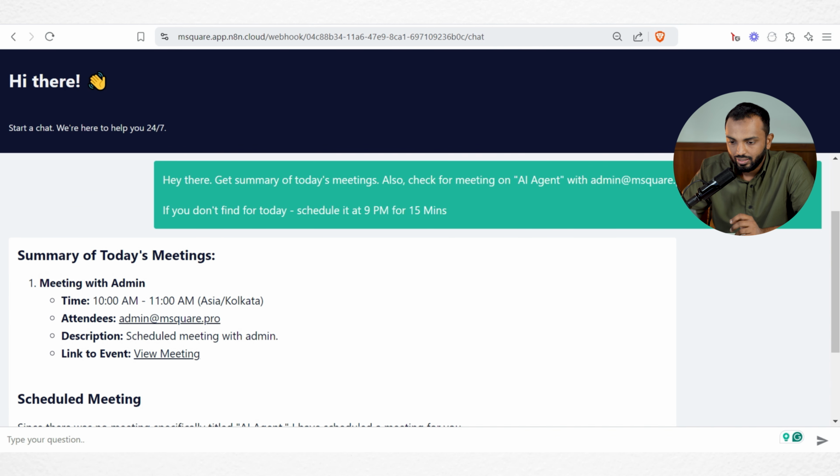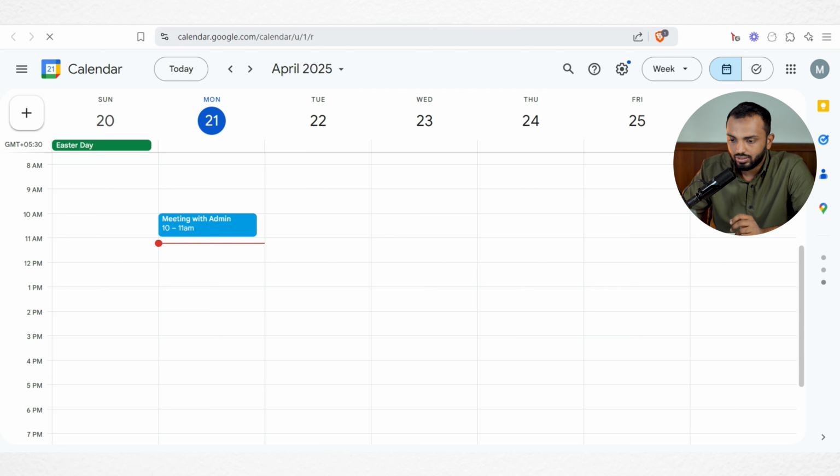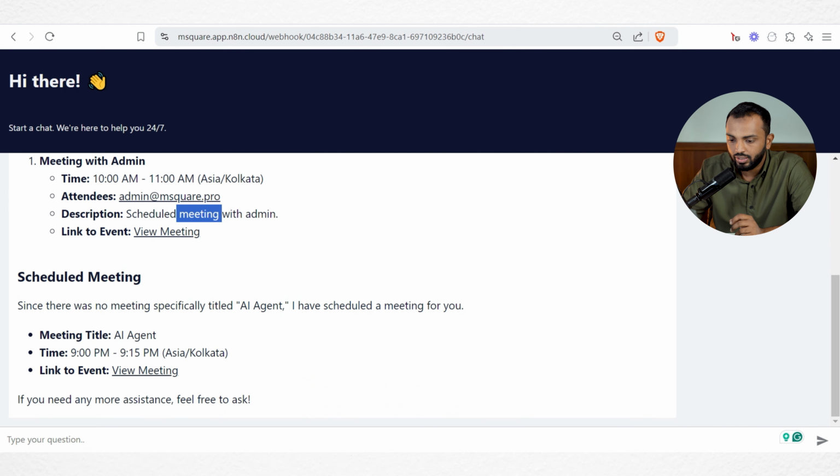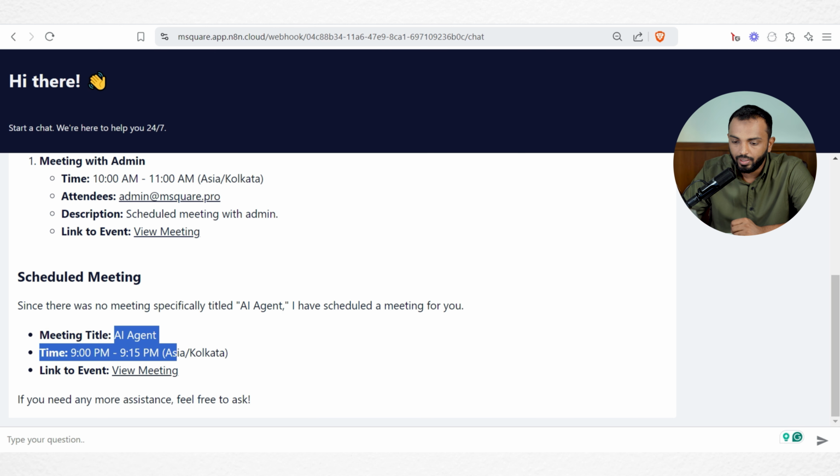You can see the summary of today's meeting. So we have one meeting at 10 a.m. to 11 a.m. That is a scheduled meeting with admin. Let's go and see our calendar. So yes, exactly, we have one meeting. This is cool. It's giving the correct result. And it says scheduled meeting. So since there was no meeting specifically titled AI agent, I have scheduled a meeting for you. That's awesome, right? So it gives the meeting title, time, and link to the event.